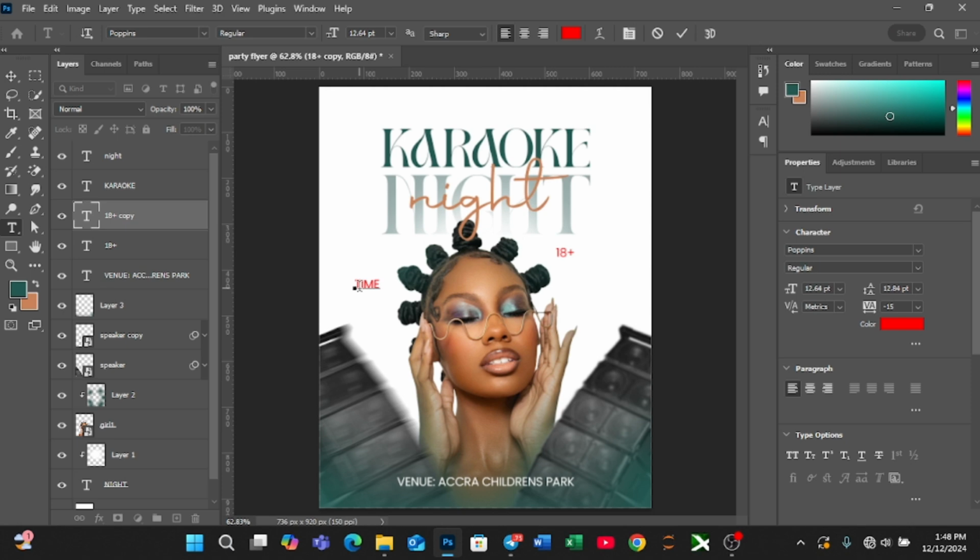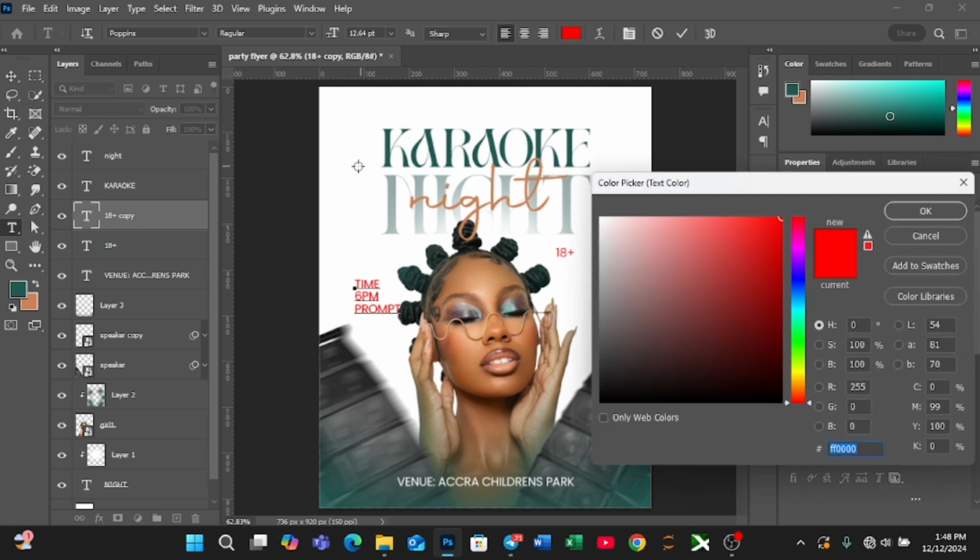You can add other details like the time. Alright, time. Then beneath it you write the time, 6 p.m. prompt. Time 6 p.m. prompt. So now you want to change the color of the time.